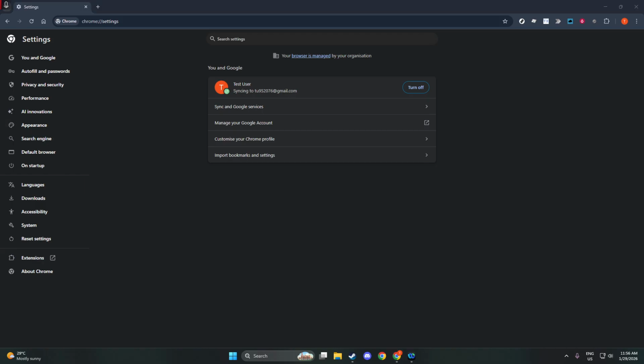On the left side of the Settings page, click Search Engine. This section controls how Chrome handles searches from the address bar, sometimes called the Omnibox. It's separate from your homepage or startup pages, so changing this won't affect which website opens when you launch Chrome.